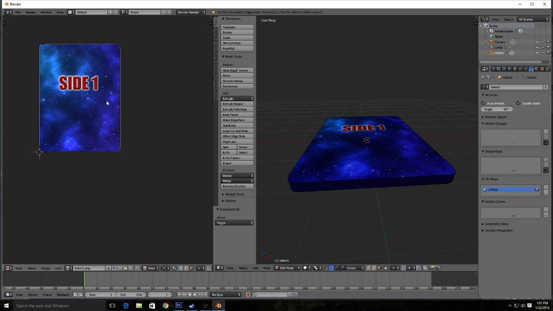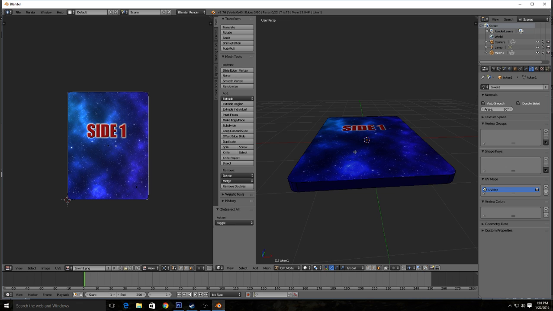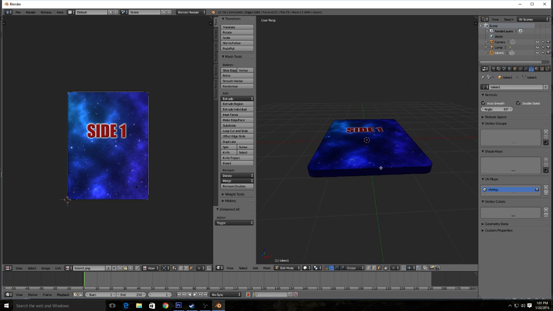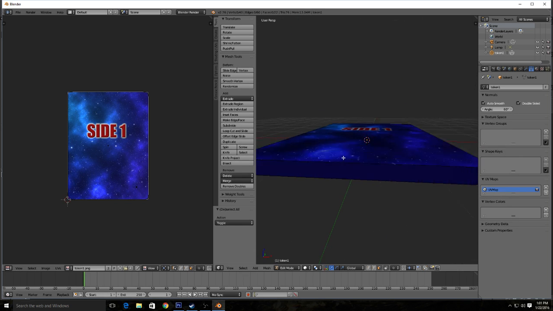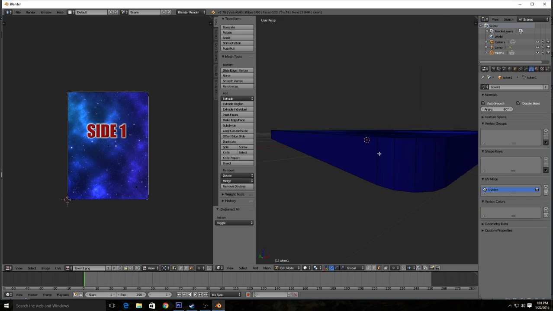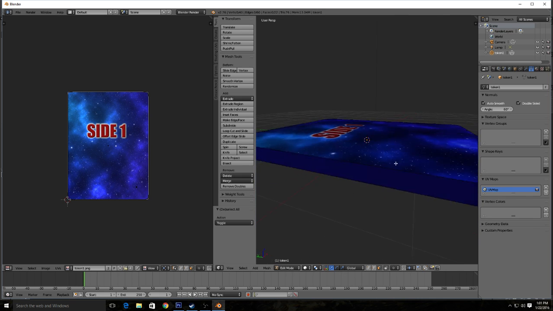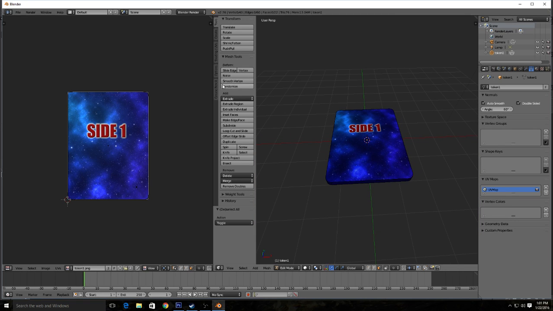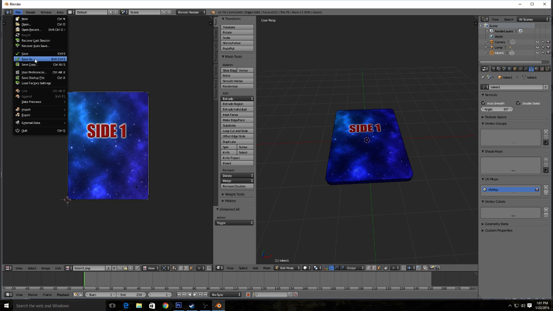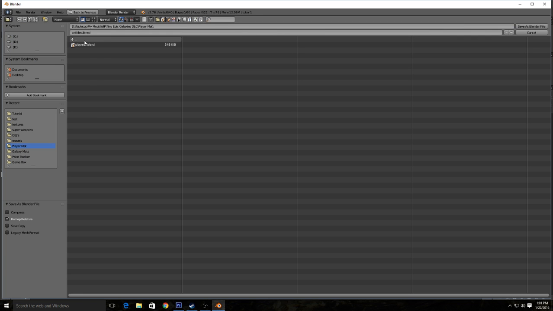Click A to deselect everything. Okay, we're zooming out, and now you can see over here we have our perfectly formed token. Okay, and on the sides of it we now no longer have any stretching. It looks perfect. There's no issue. Okay, now the last thing left is, first of all, we're going to save it. Okay, so I'm going to save this.